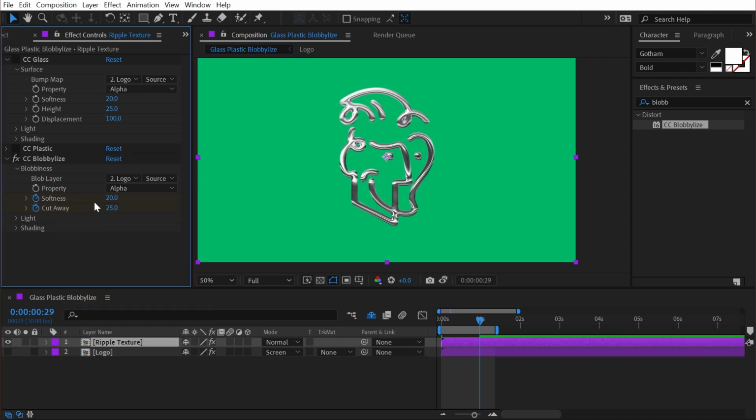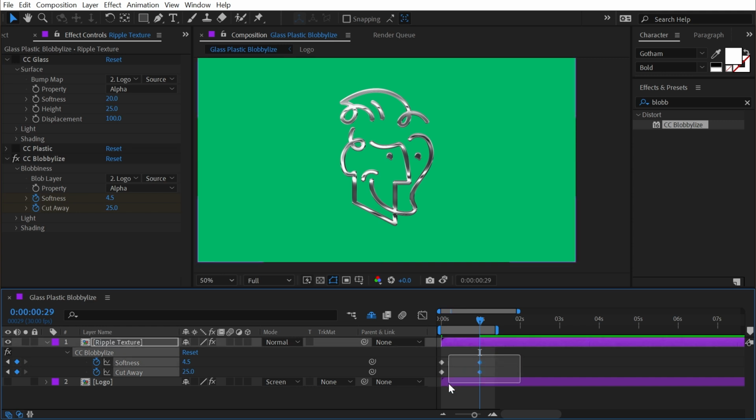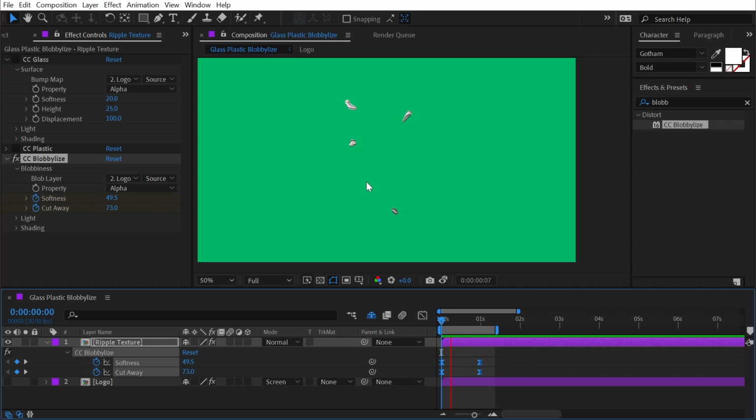And maybe I'll even turn the softness down further so that I have a much more defined edge here. I'll press U to bring up those keyframes and easy ease them with F9 on the keyboard and then play it back. And just like that, I have this kind of liquid metal transition of my logo revealing.